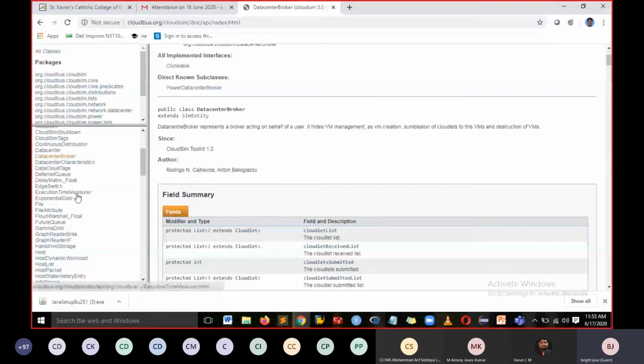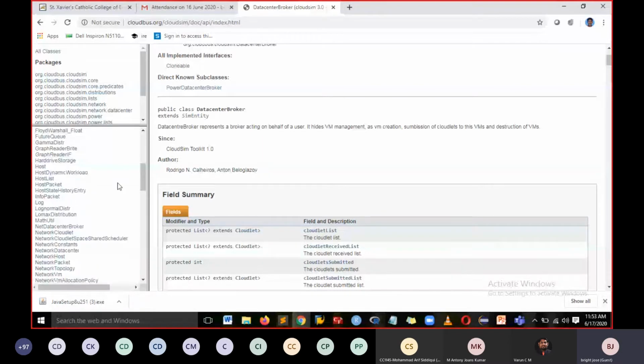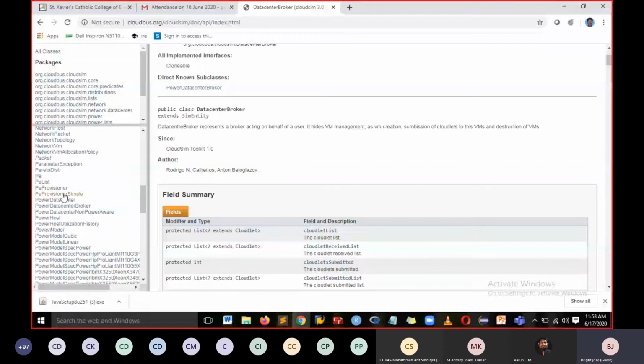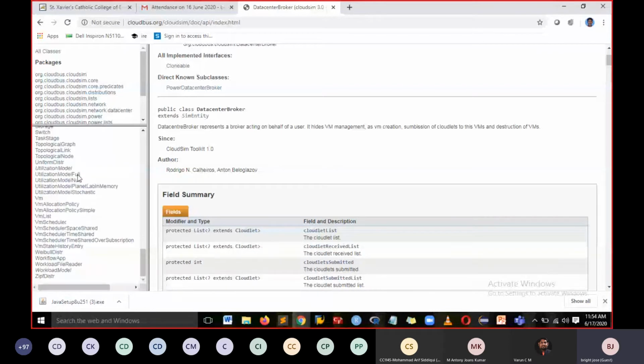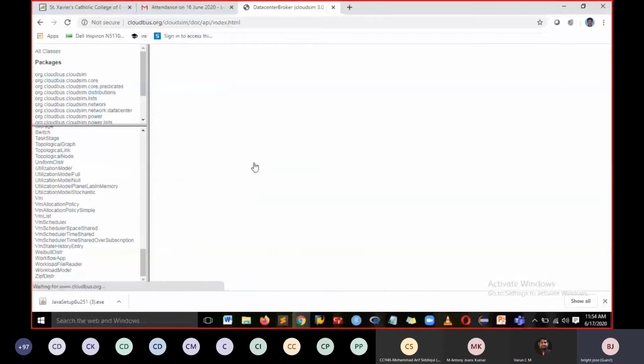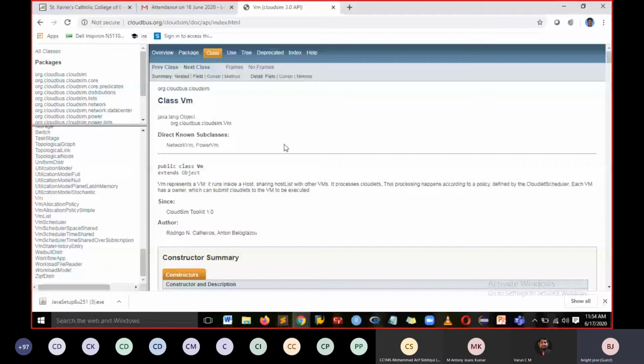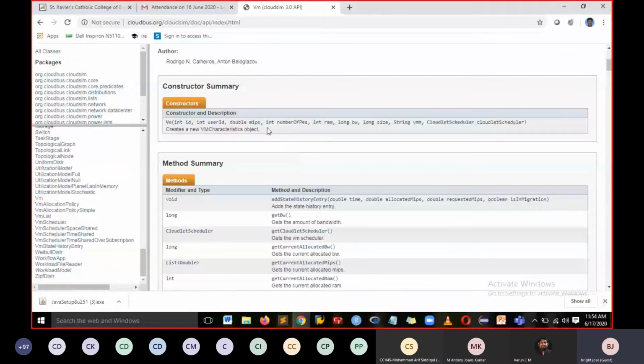Then PE. PE means processing element, which we will use in programs. And one more thing is VM. VM is another important class and package. Through this only we can create our virtual machines.